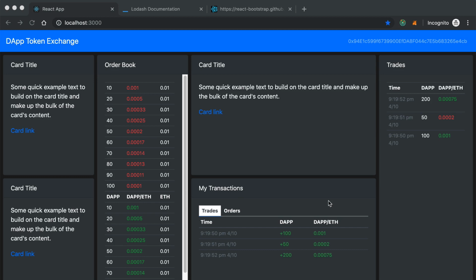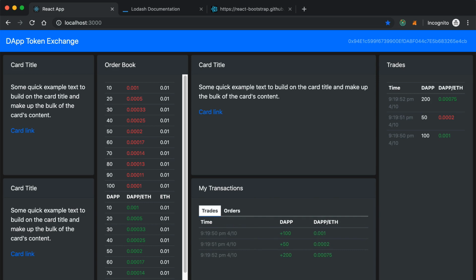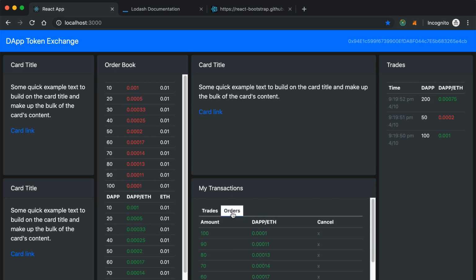Boom, there we go. So here's our completed trades. We got 100 DAP. We got 50 DAP. We got 200 DAP. All right. So here are the orders. Here's all our open orders. We created these, and here's our trades. Awesome.